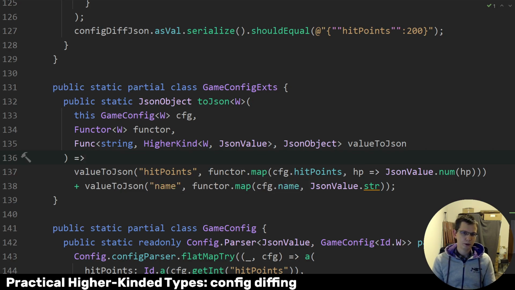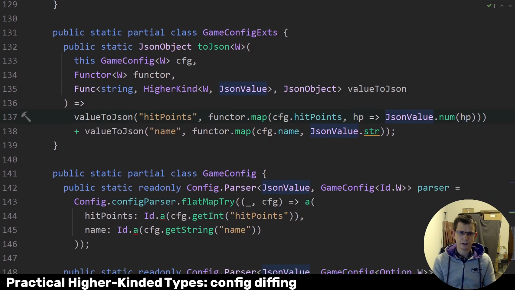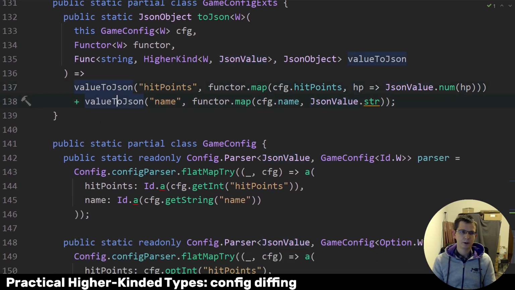What we do here is we say, okay, let's turn this value into JSON, and it's going to be named hit points. Then let's take this integer from here and map it using the functor. We take that integer hit point and turn that into a JSON value. Similarly, we do the same thing with the name, but we turn this into a JSON string.